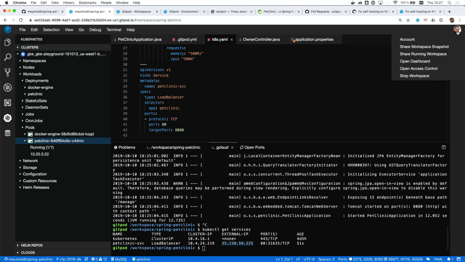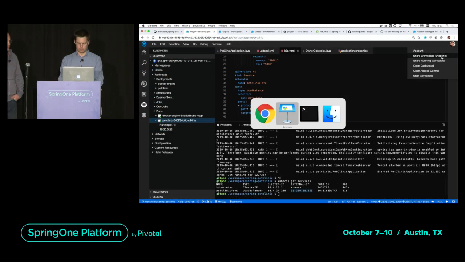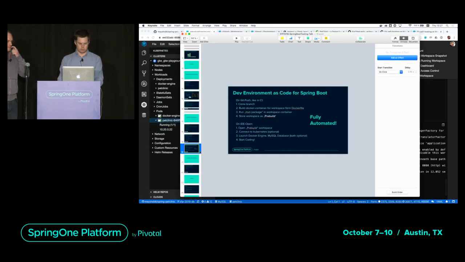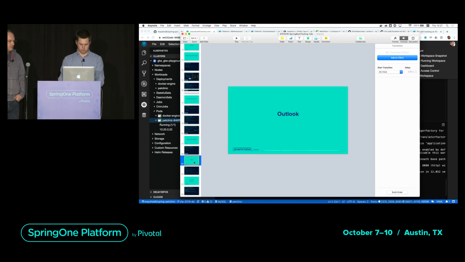One more interesting thing, you can share workspaces. You can share a running workspace with another person, so two people, or multiple people, can work with the same running workspace container. And you can share snapshots, which is basically sharing a copy of your workspace with somebody else. And with that, let's go back to the slides.